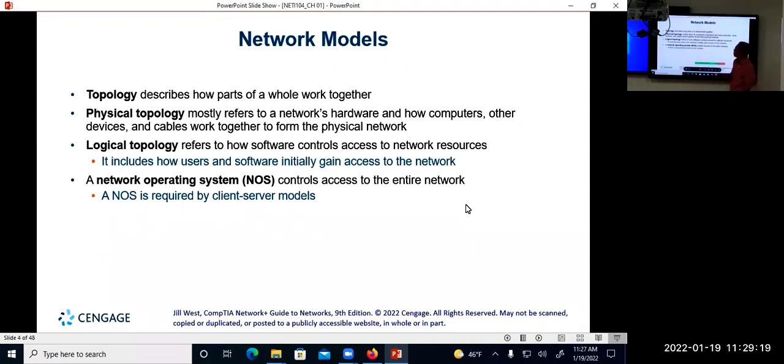And the first definition is topology. What is topology? Topology describes how the parts of the whole network work together, how they interconnect, how they talk together. In the case of topology, it breaks down into two types. The first one is the physical topology, and the second one is the logical topology.